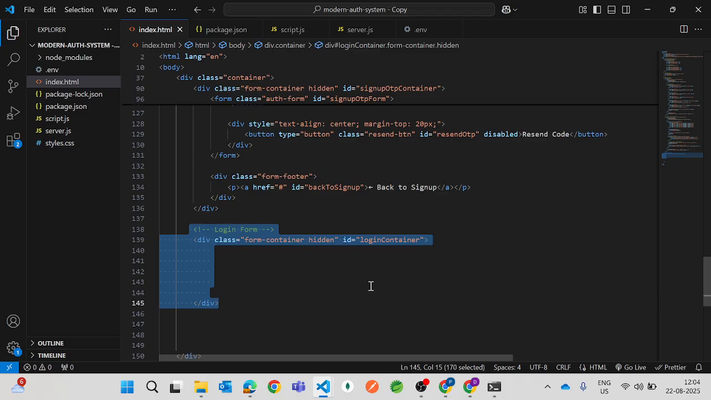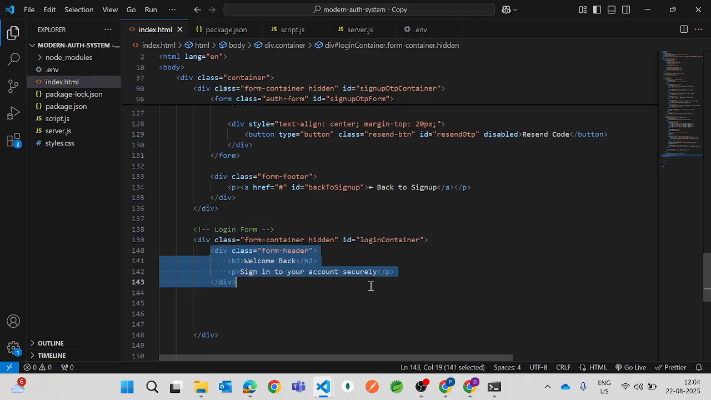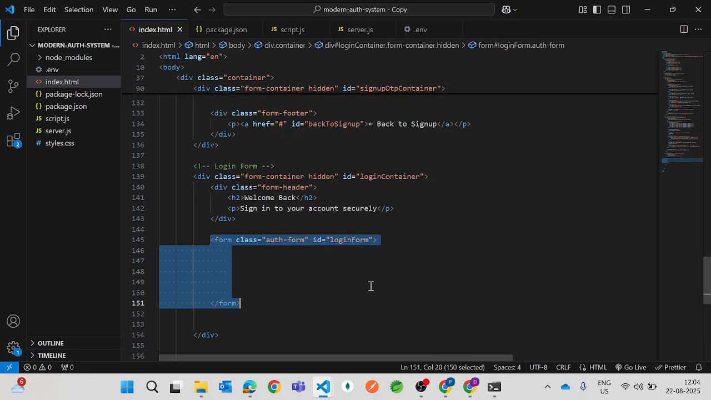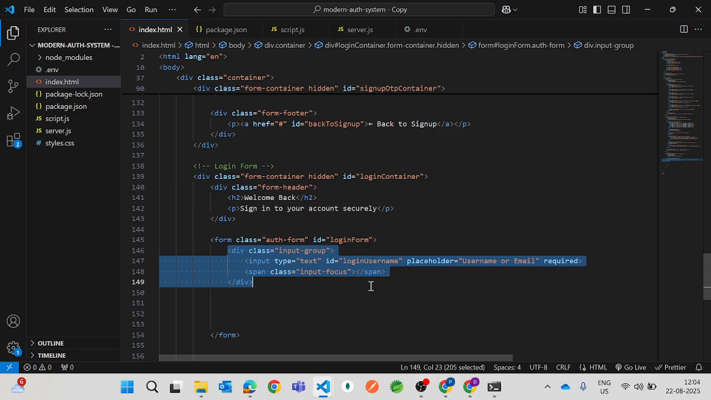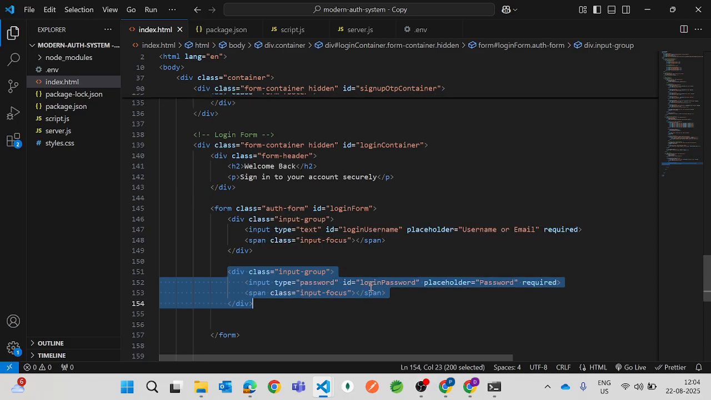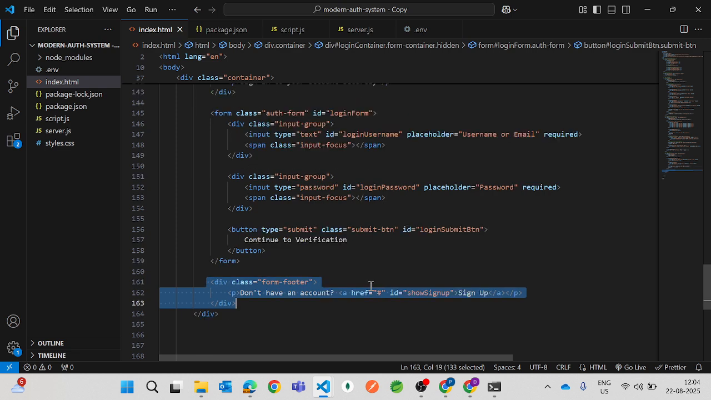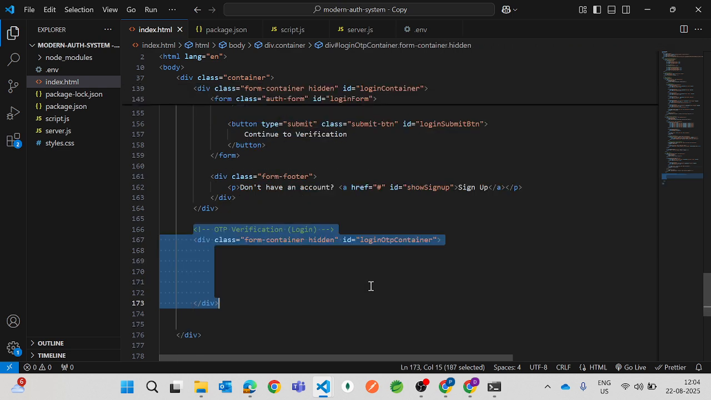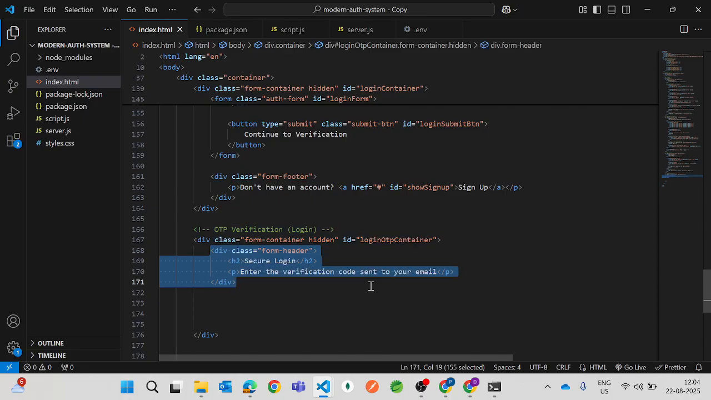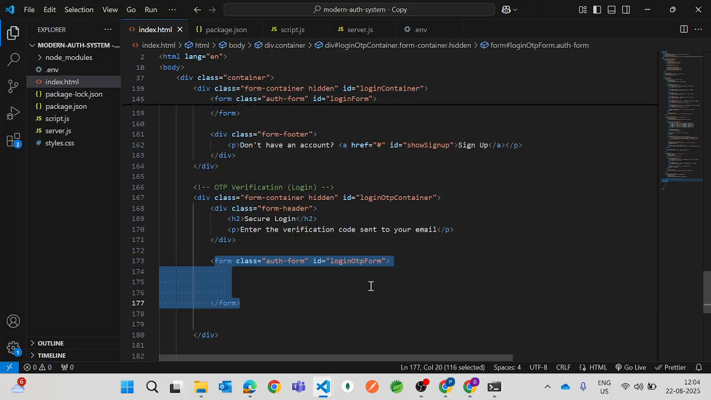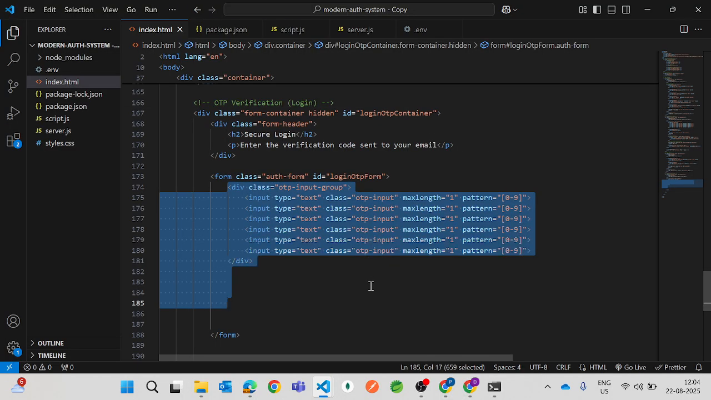The same way we'll have HTML code for the login page. This is welcome back, your account is securely protected. We'll show that, and we'll open a form tag. In the form tag we'll have username, password, and continue for verification. Once continue for verification is done, it should open the OTP form page. So we'll have verification inside the login OTP container. Once that is done, we'll have the form for entering the OTP.